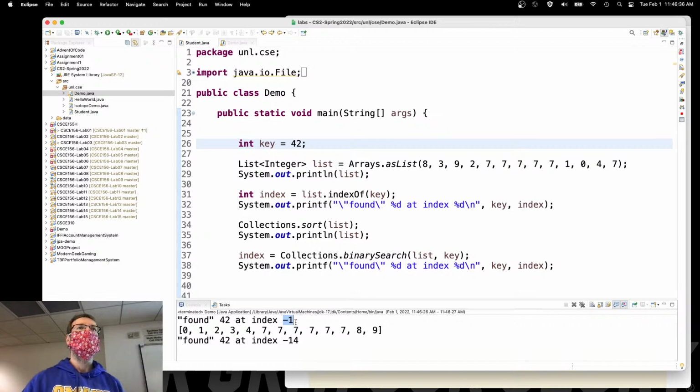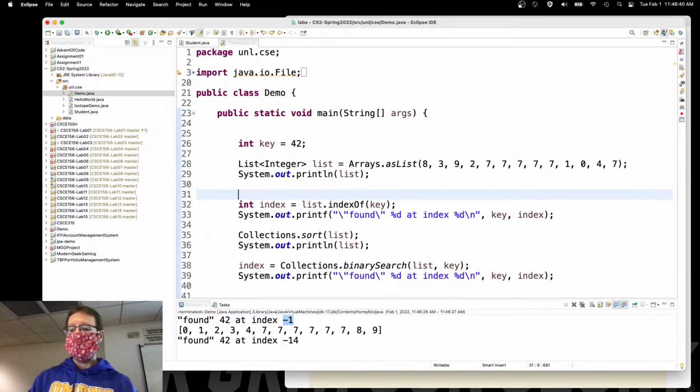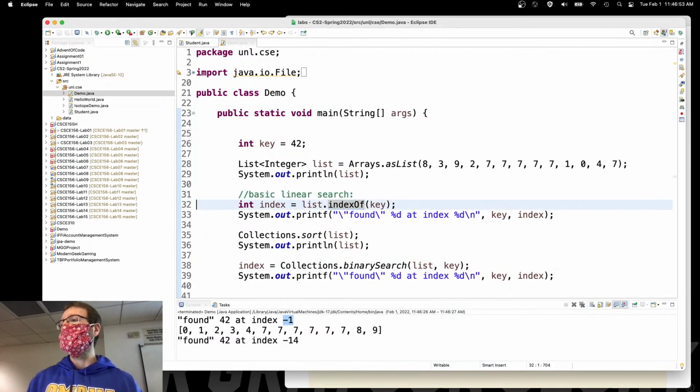Questions on searching, sorting? Okay, so again, this is a basic linear search. And you also have basic linear searches in sets and maps as well. It's just not indexOf, it's going to be contains, right?